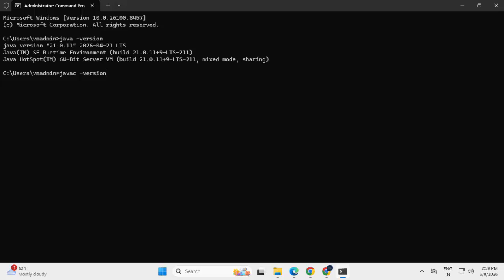Same way, check javac -version. Both should be showing version 21. If Java commands work, but javac does not, if it says it is not recognized, then we have runtime only. Ideally, both should work.